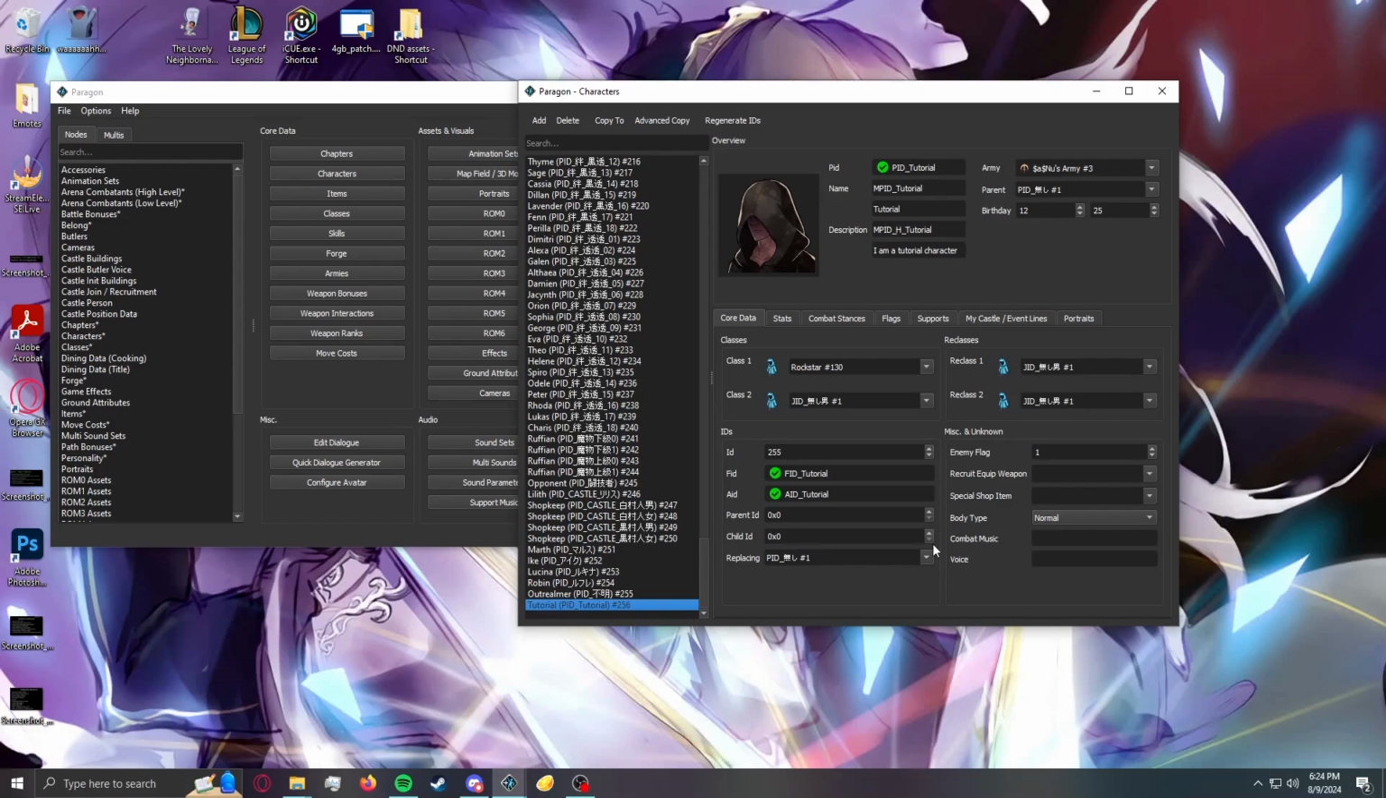Next is the body type. It doesn't really matter that much, but just remember that you want to keep it normally at what you think they're going to look like in game. So normal is fine.